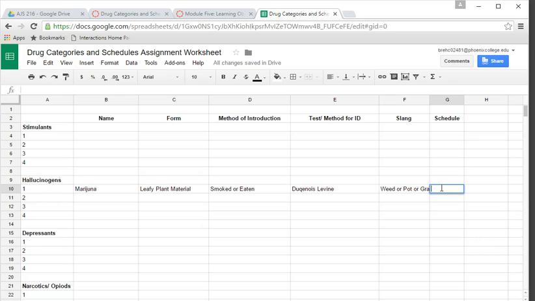Schedule 1 drugs are considered truly illegal, meaning that you cannot have a prescription for it, you can't use it, sell it, or consume it in any way, shape, or form. And it happens to be that marijuana is a Schedule 1 drug. Another Schedule 1 drug, which seems to make sense, is heroin, for example. But you might be surprised to find out that methamphetamine is actually a Schedule 2 drug because it has an accepted medical use.